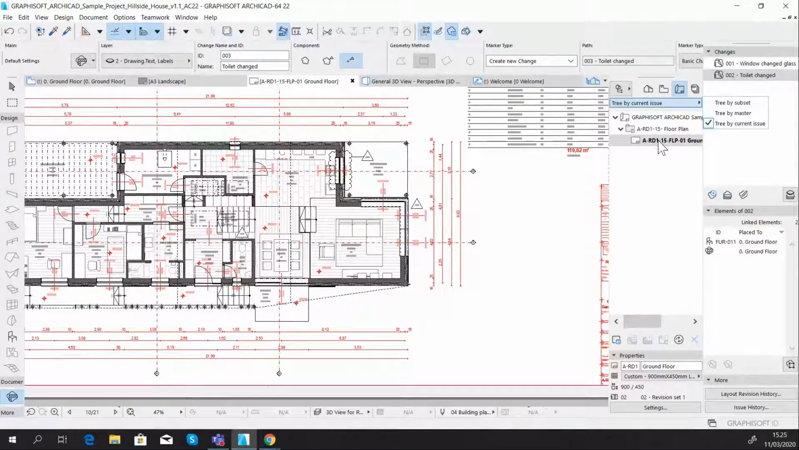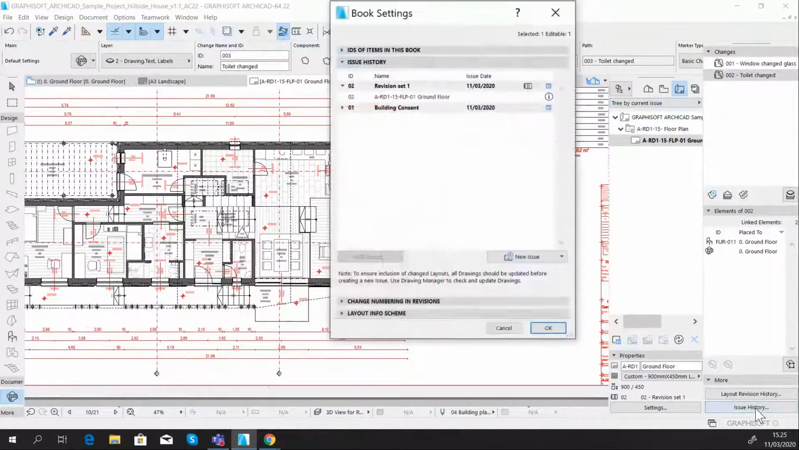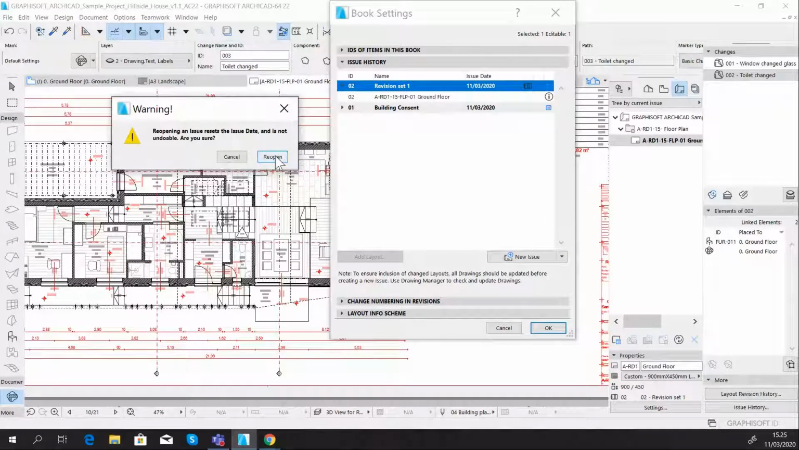Now, this is not the greatest practice, but if you find out you've done something wrong, missed a drawing or missed a change or something like that, you can go back in. It's not the end of the world just because you've issued your drawing. So you can go back in, issue history, select that last revision, and click on here to reopen that.